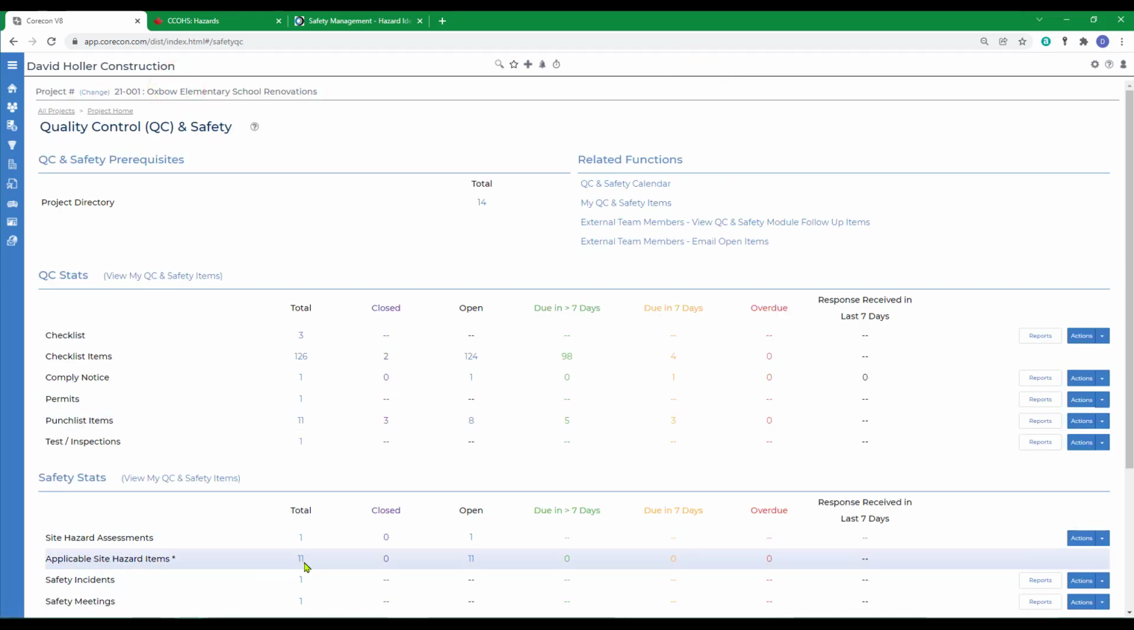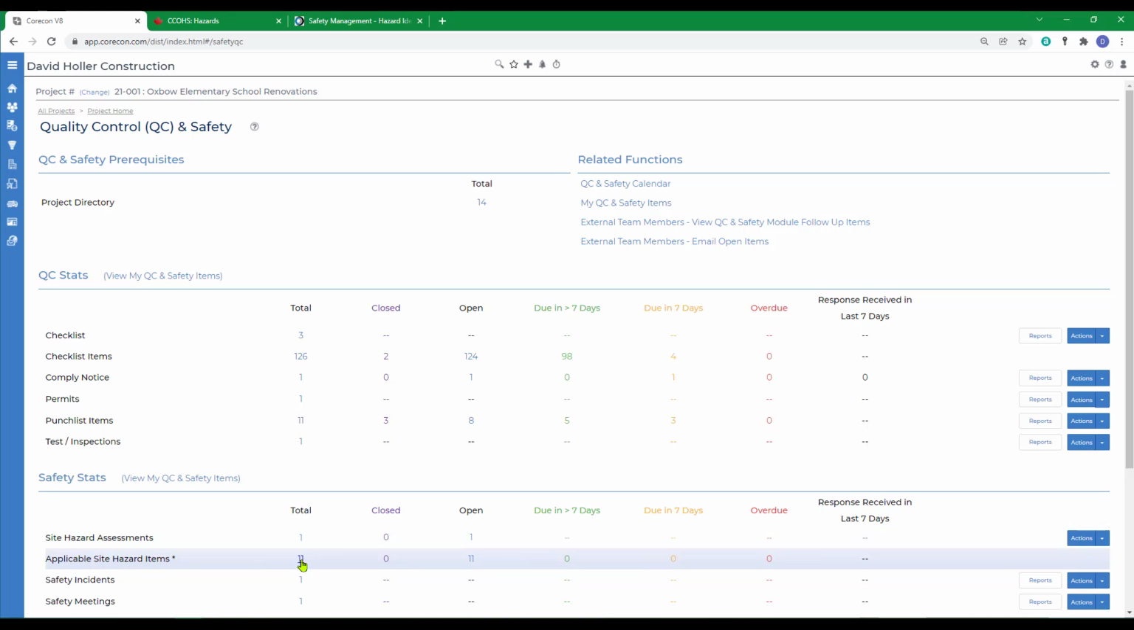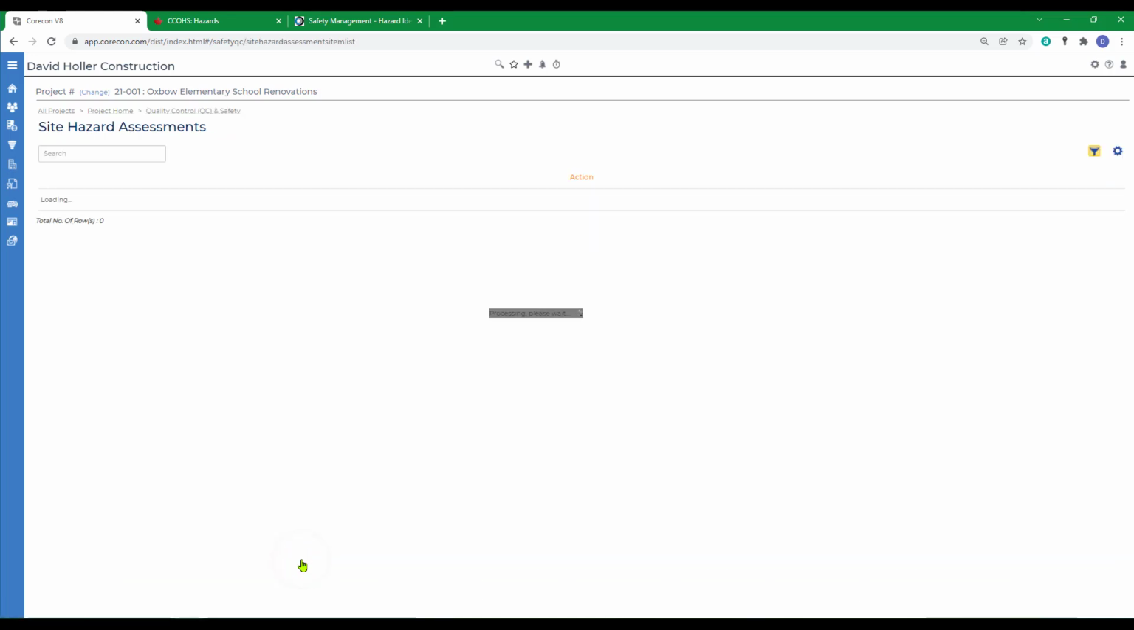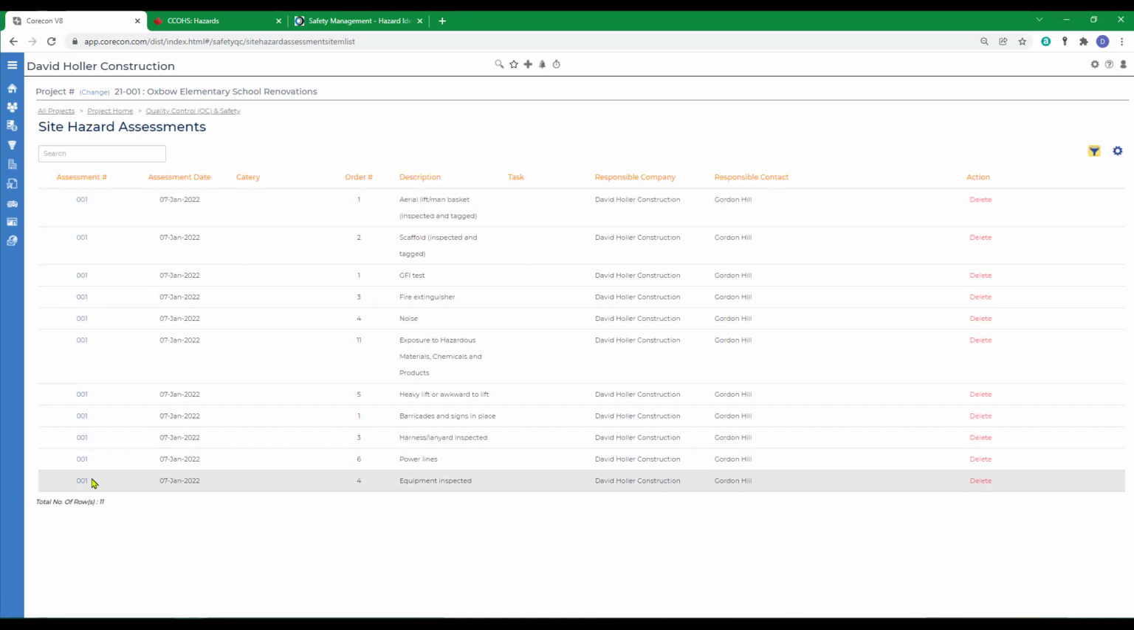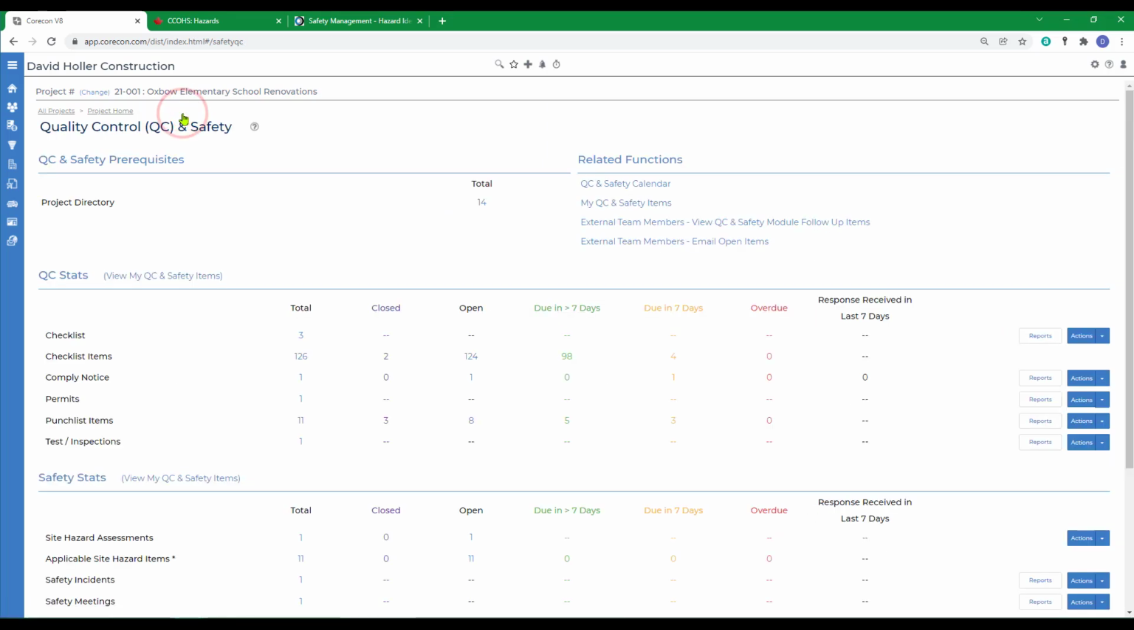Items can be individually edited under the applicable site hazard items. So this is the item assessment. These are the items that make that up. We'll click on those, and individual details can be added and updated. You also have the option to filter, and you can edit the column headings that show on this display at the user level. Back to Quality Control and Safety.